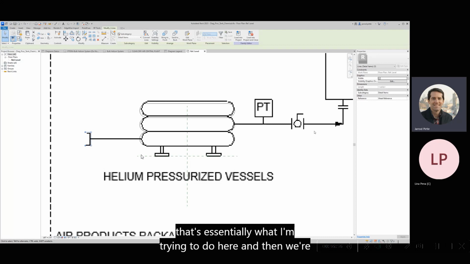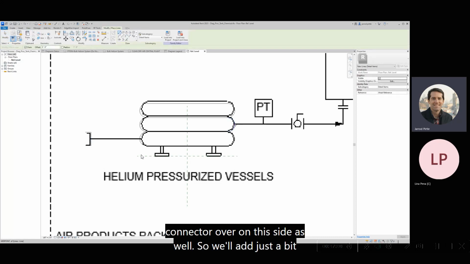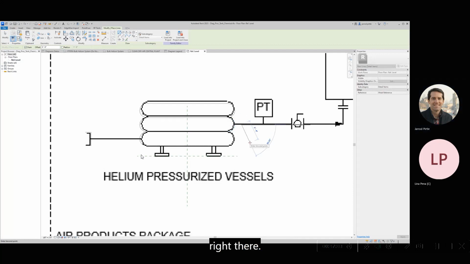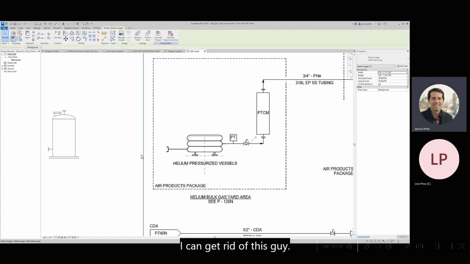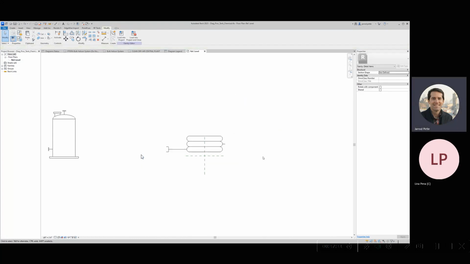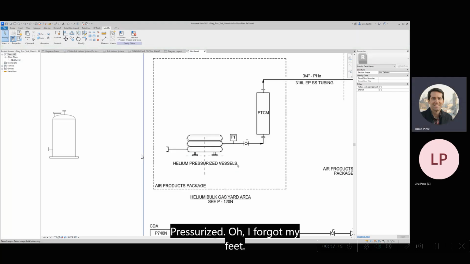And then we're connecting with a line here. It'd be nice to have a little connector over on this side as well. So we'll add just a bit right there. See how that works. Okay, so I can get rid of this guy. And I've got my little pressurized vessel, oh, I forgot my feet.